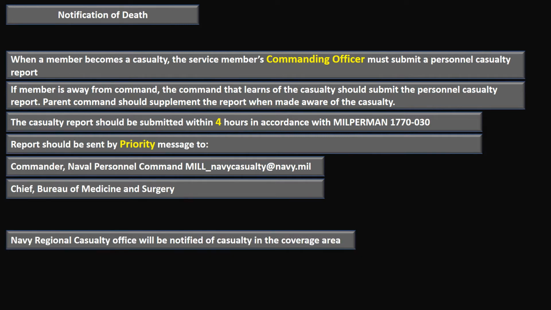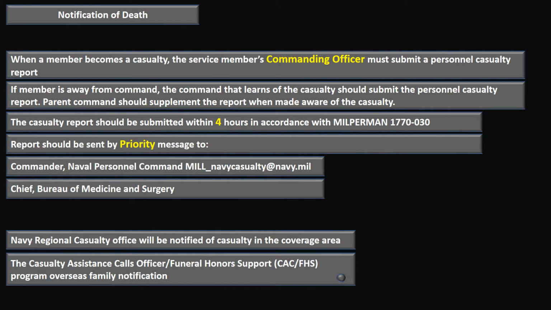Naval Regional Casualty Offices will be notified by NAVPERS, the Naval Personnel Command. So the Navy Regional Casualty Officer will be notified of the casualty in their coverage area. And then the Casualty Assistance Calls Officer, the CACO, and the Funeral Honors Support Program are going to oversee family notification, and we'll talk about CACO and notification in just a little bit.